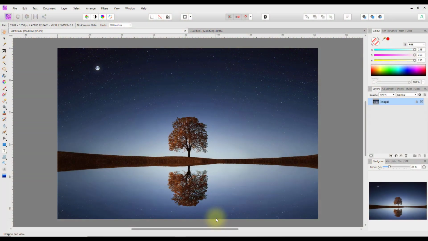Hello and welcome to this Affinity Photo tutorial, and this is Beginner's Guide Part 5. Now in this tutorial I want to look at using filters. I have touched lightly on them in the earlier Beginner's Guides, but I want to concentrate more on them in this video.